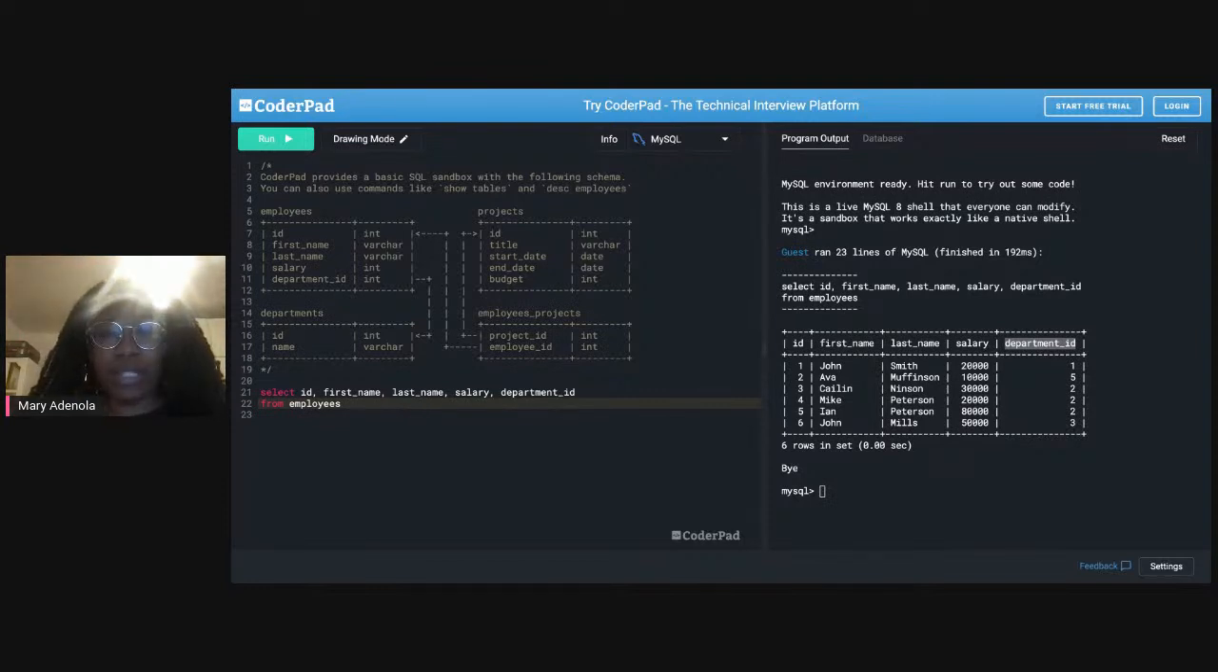Perfect. There aren't any questions, so I will assume you guys are with me. So we've just literally run our first code in SQL. We've extracted from employees all the fields in that table.